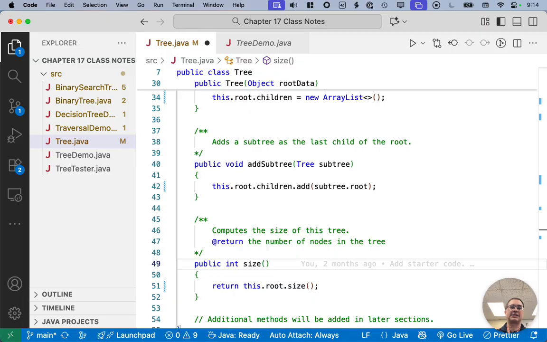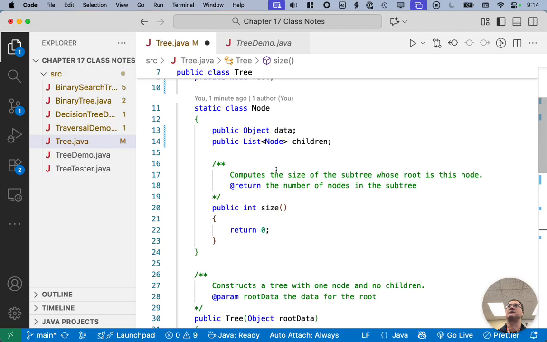So now I think it makes sense to go up here to the size method. This method computes the size of the subtree whose root is this node, and it returns the number of nodes in the subtree. This is inherently a recursive operation. Trees love recursion. So let's do our typical recursive part. What is the simplest subtree to calculate the size of? We just have one node.